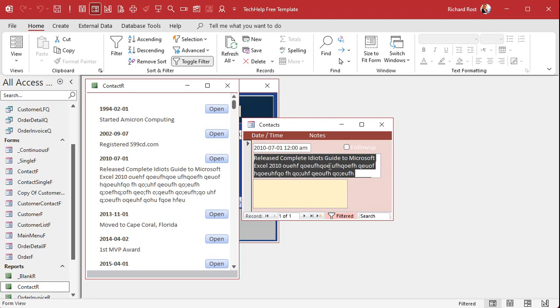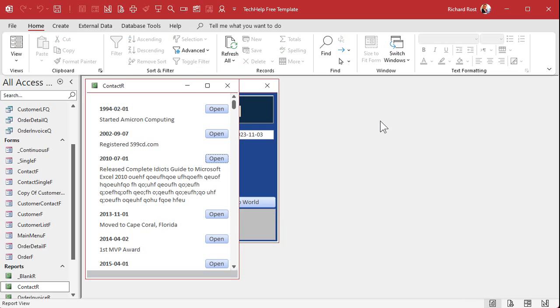Well, you can with a single form with some VBA coding. That's a topic for a whole other video, but with a continuous form, you cannot. If you change one text box, you change them all.